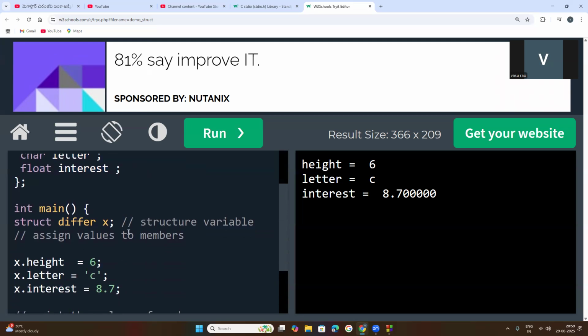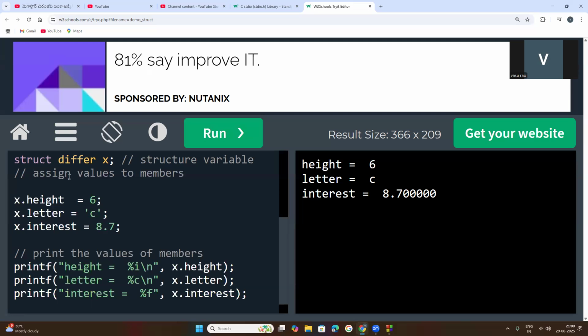Then for every structure, a variable is created so that further on, if I want to assign values to that structure and access them, I will not call the structure name every time; I will call the variable. By that variable, values are assigned to the data members. The variables are called members of that structure. I have assigned the values as per their data type. Height is an integer data type, so I have stored an integer. Letter is a character data type, so I have stored one character only.